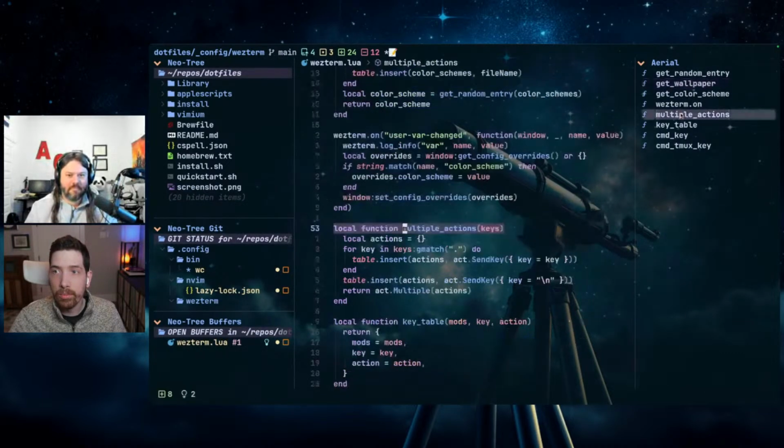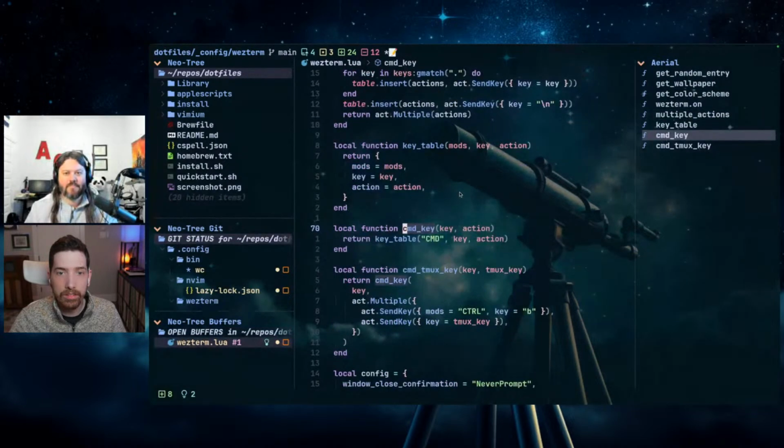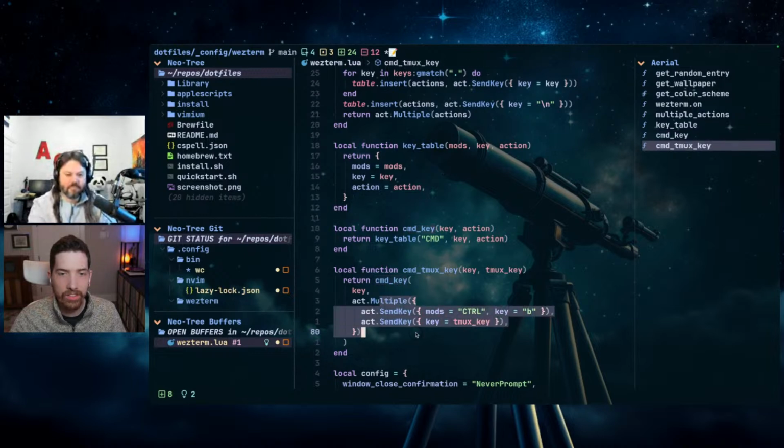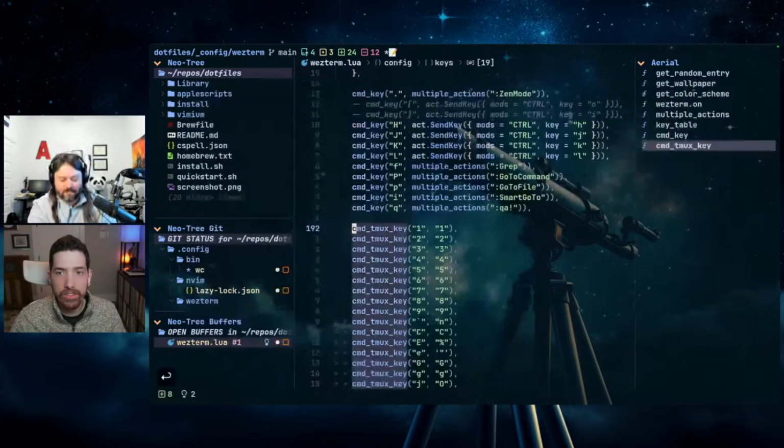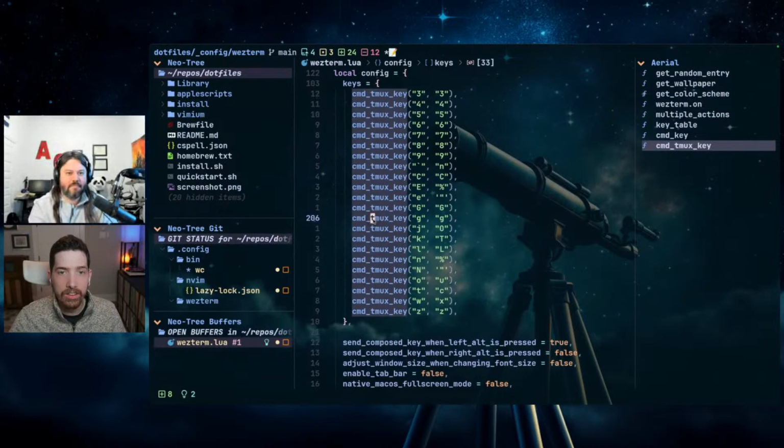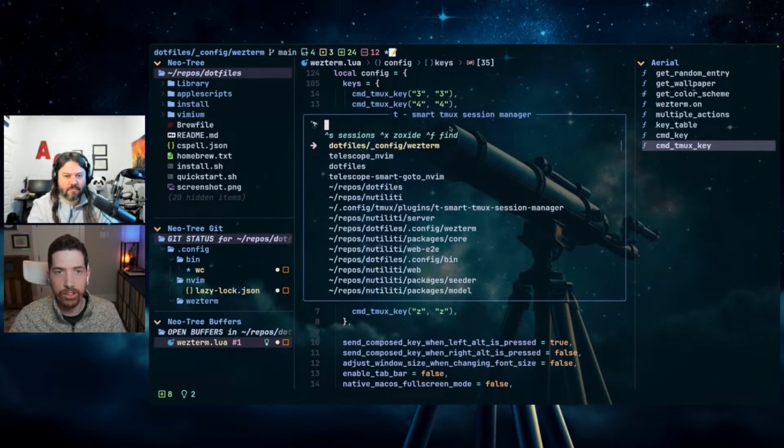I can perform actions. I can call multiple actions based off of prefix. So this is like a prefix thing. Control B and then another key, right? And then when I go and look at the references to this, it's like prefix G will run, command G will run prefix G. So that's kind of the mapping here. So yeah, command K will run prefix capital T, which is of course the session manager.